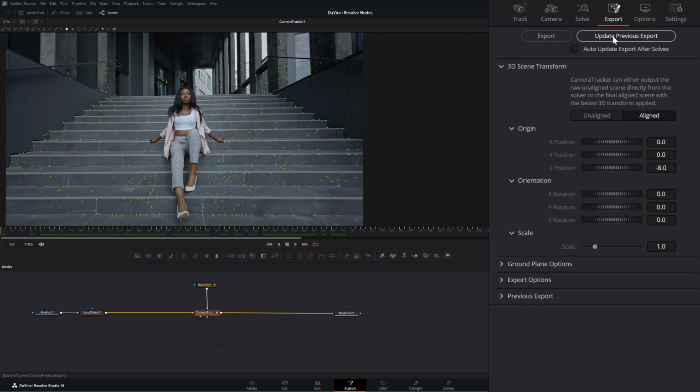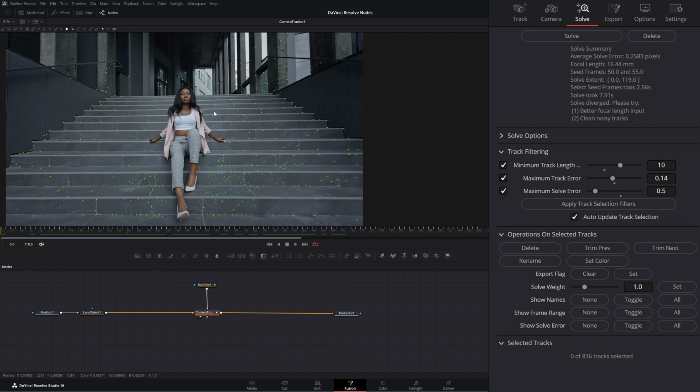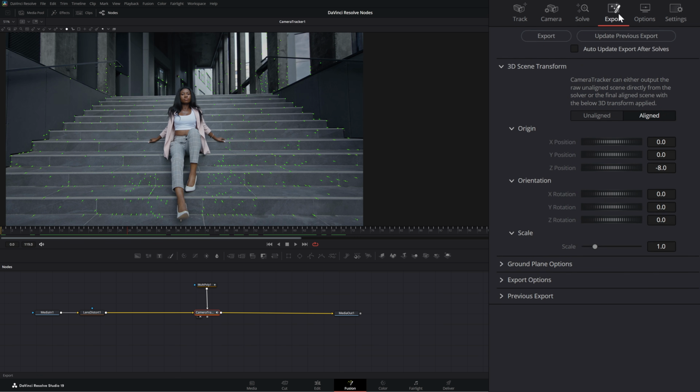Over here, we have update previous export, which means if we exported this and it created all of our nodes, and we had to come back into our camera tracker and go back and solve and fix something or remove something and get a better solve, and then go back to our export, if we select this update previous export, it's just going to update all those existing 3D nodes.